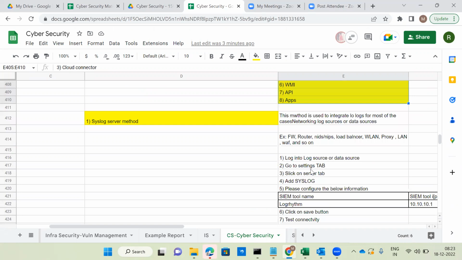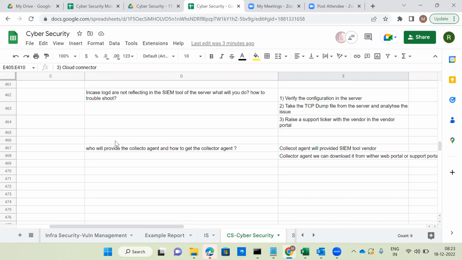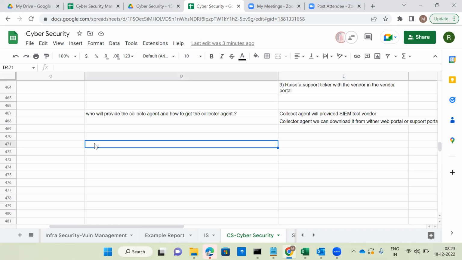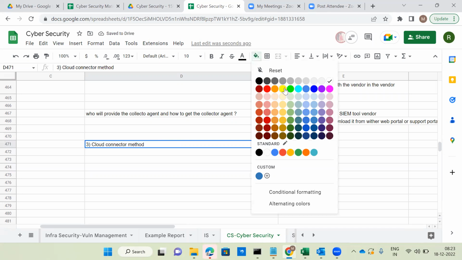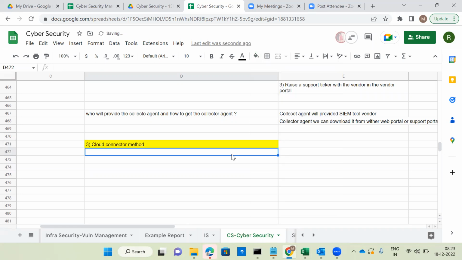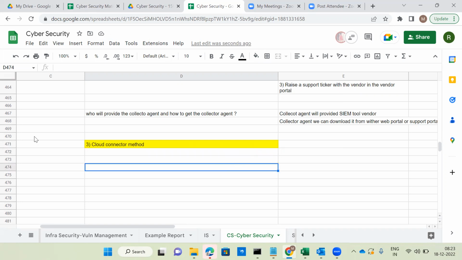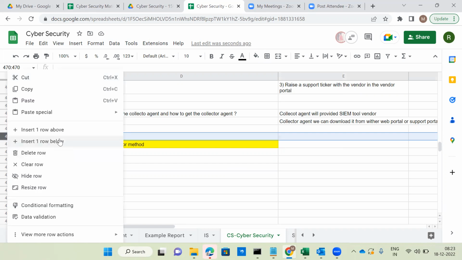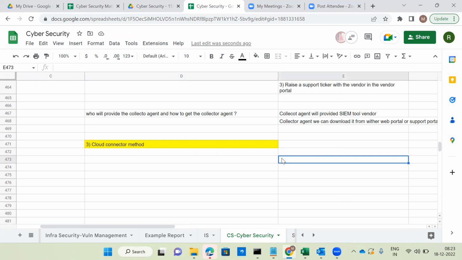Okay, so the third one is the cloud connector. Shall I put a note also? Otherwise, you will not remember. Maybe in the architecture diagram, I will provide which vendor is supporting what type of log integration methods. So we can discuss it once again from tomorrow onwards.